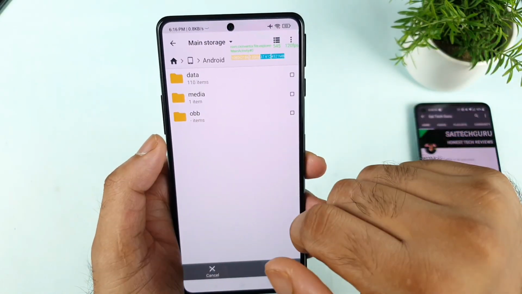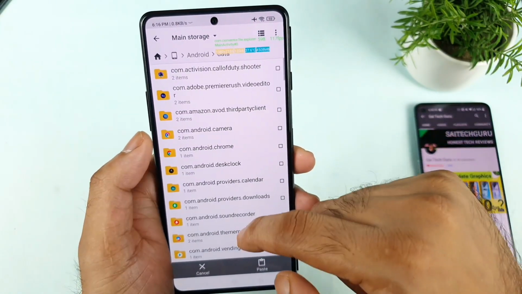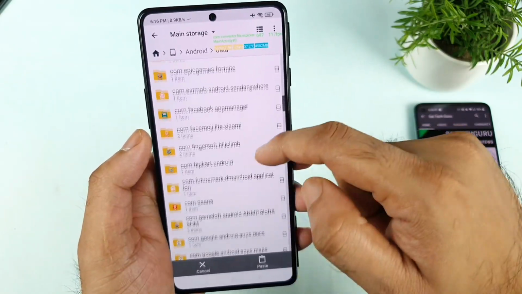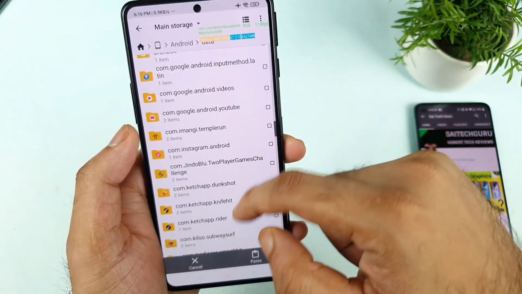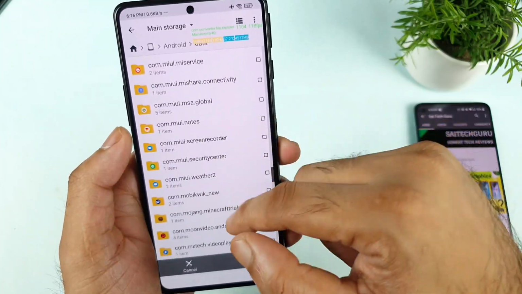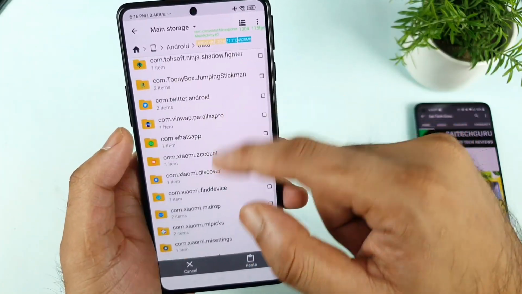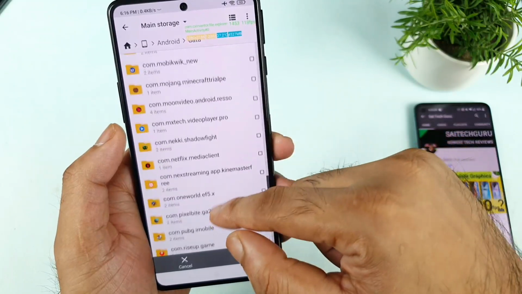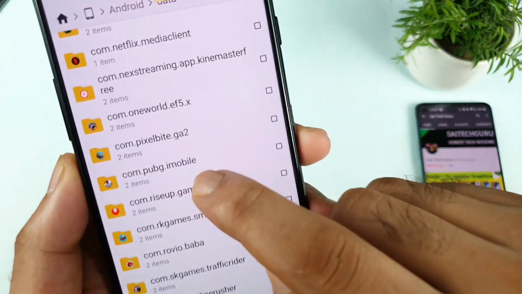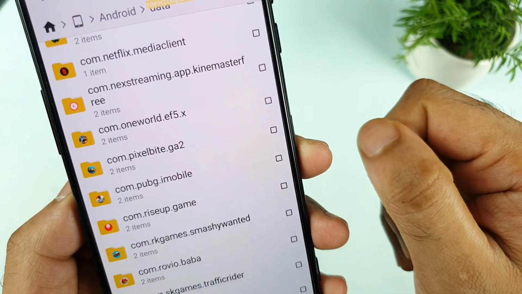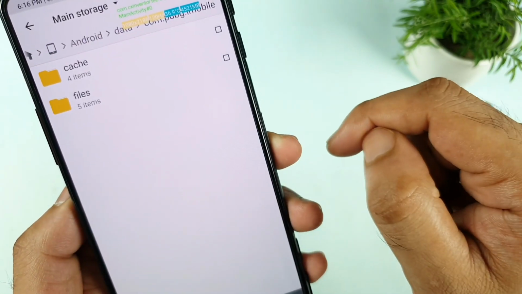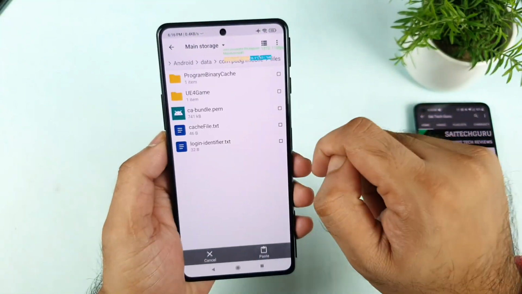Go to Android, then go to data. Now try to find the folder com.pubg.imobile. You will be able to find it. Try to scroll down a little bit. There will be so many files, it's sometimes very hard to find, but let me check. Yeah, as you can see, this is the exact folder, com.pubg.imobile. Click on that folder and now go to the option called files.